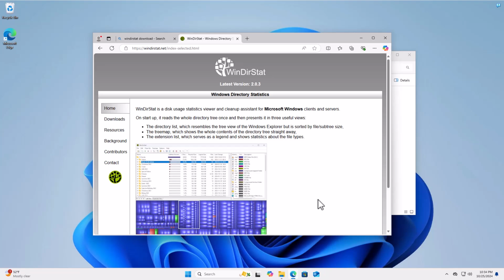Okay, so according to their website, WinDirStat is a disk usage statistics viewer and cleanup assistant for Microsoft Windows clients and servers. So, on startup, it reads the entire directory tree structure of the selected hard disk volume and then displays it in three useful views. The directory list, which resembles the tree view of the Windows Explorer, but is sorted by file and folder size. The tree map, which shows the contents of the disk volume grouped and color-coded primarily by extension. And finally, the extension list, which serves as a legend and shows statistics about the file types.